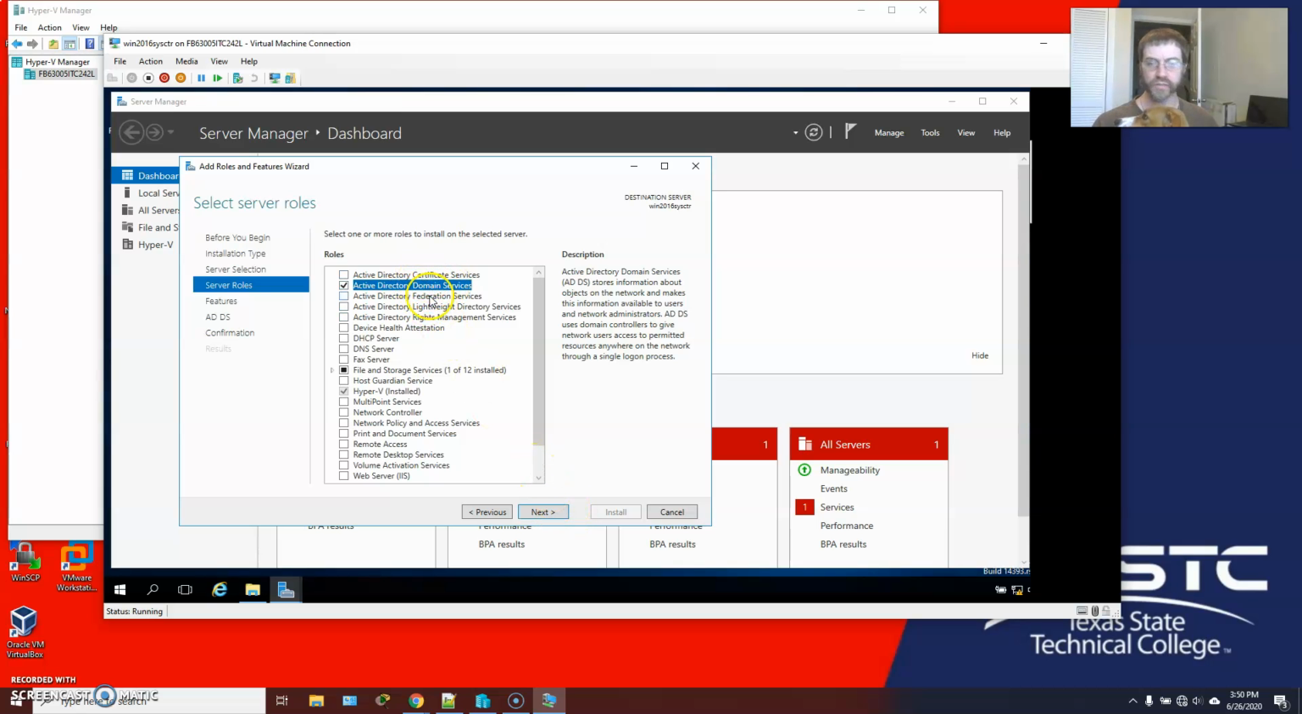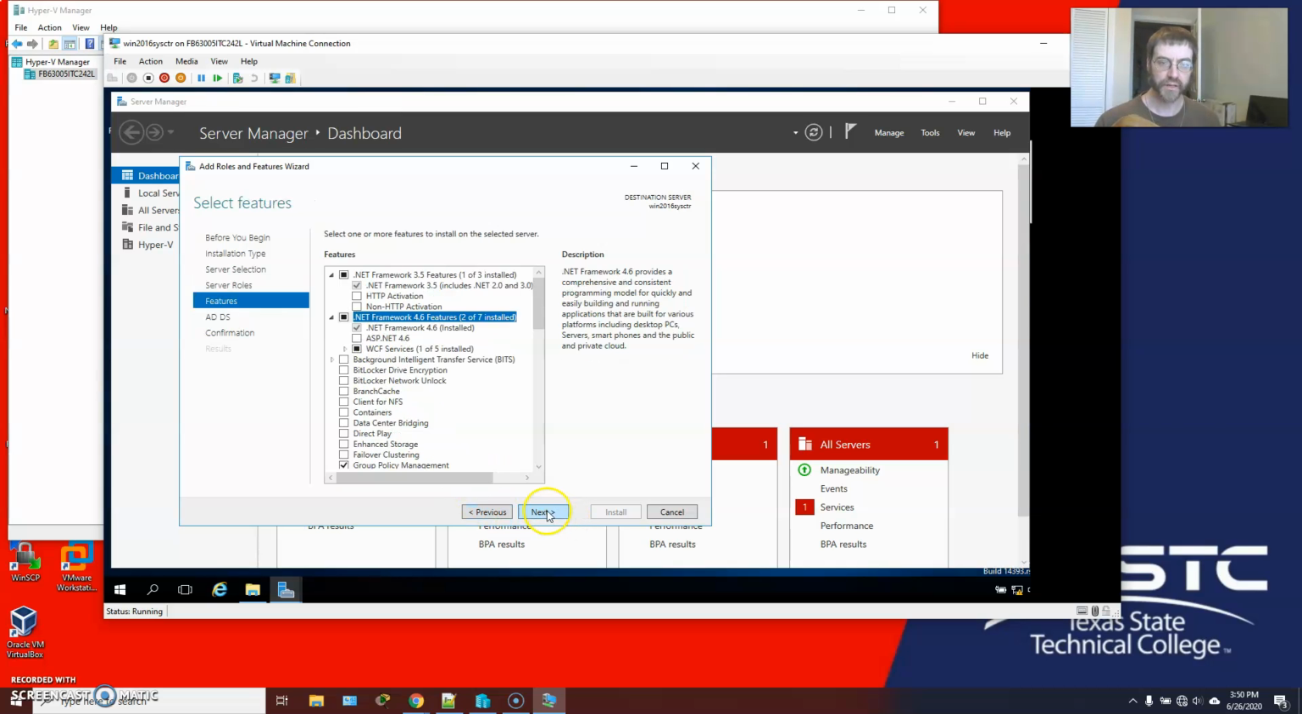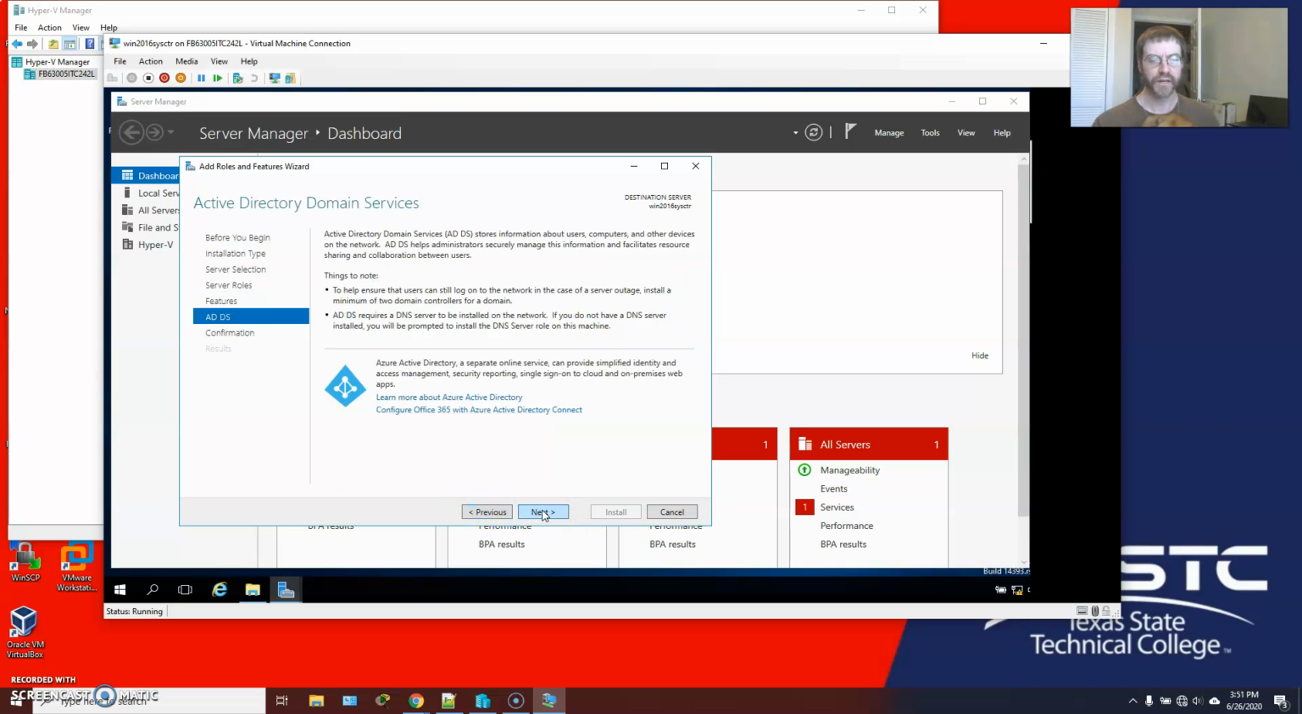I don't need certificate services or federation, rights management, lightweight directory services. If you're going to go for terminal services or virtual desktop infrastructure, you may need remote desktop services or remote access, things like that. But for now, just follow your instructions. And yeah, click that. I don't want Azure Active Directory.